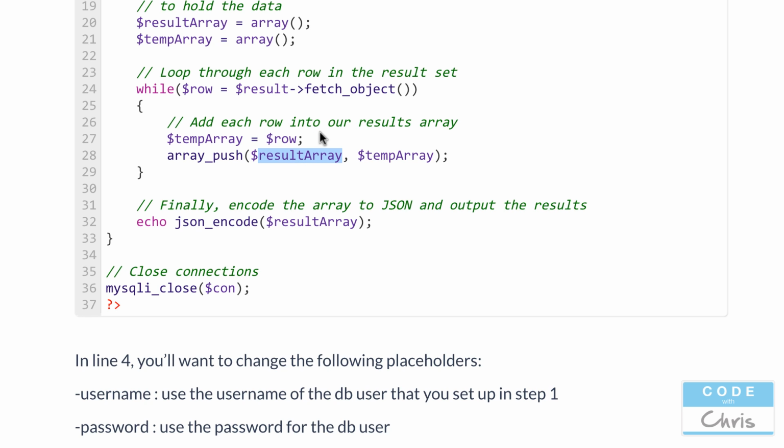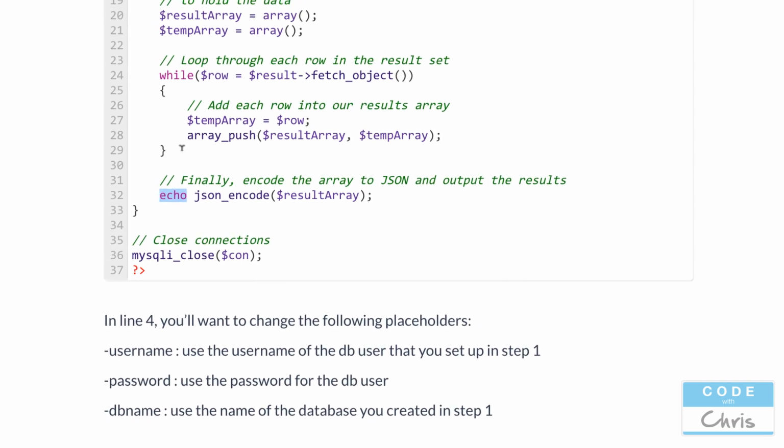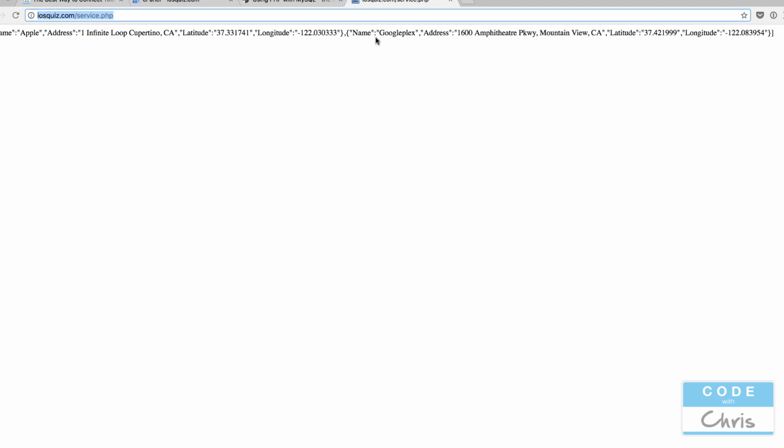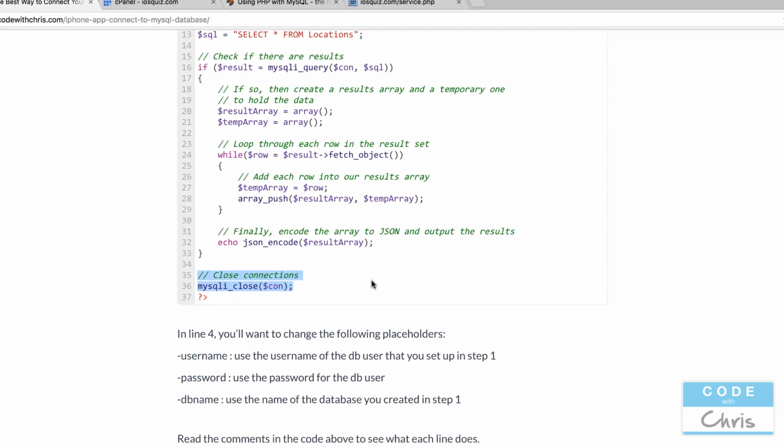I'm not sure why I assigned row into temp array and then did it this way rather than just putting this row in here. Can't remember if there was a reason why I wrote it this way, but essentially this while loop just goes through the results for each row of data that it got back. It's putting it into result array. And then finally, JSON encode is going to take the data in that result array and turn it into JSON. And this echo statement again is like a print statement, so it's going to print that JSON code out to the screen like you see here. And then finally we close that database connection.